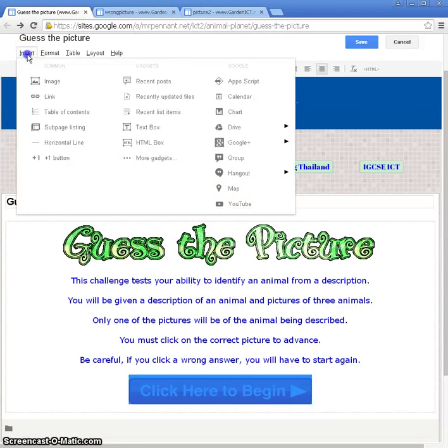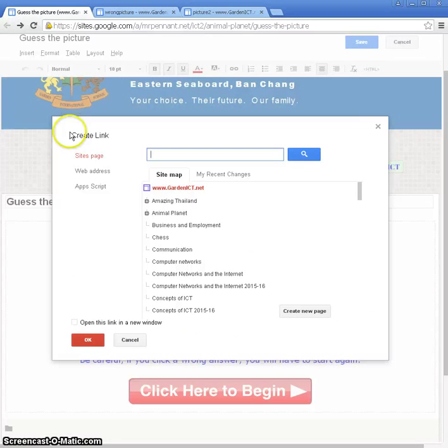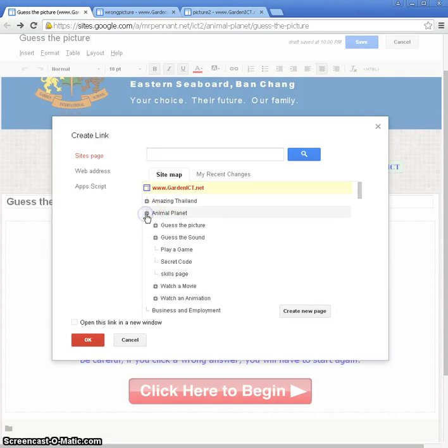I'm then going to click Insert and Link. This brings up the Create Link dialog box, and I can see here under Sites page a list of all the pages that I've created for my website. So I'm going to just click on the plus icon for Animal Planet and then the plus icon for Guess a Picture, and I find the page that I want, my Picture 1 page.